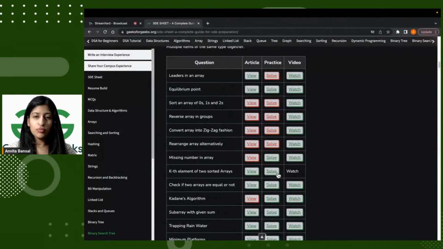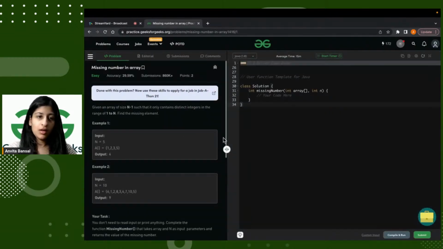Moving on to missing number in array, you can find it from the SDE sheet as we always do. The problem says that you are given an array of size n minus 1 such that it contains distinct integers in the range of 1 to n. You need to find the one element which is missing, and that's what you need to return in this problem.